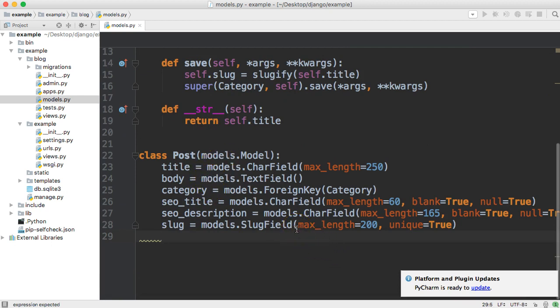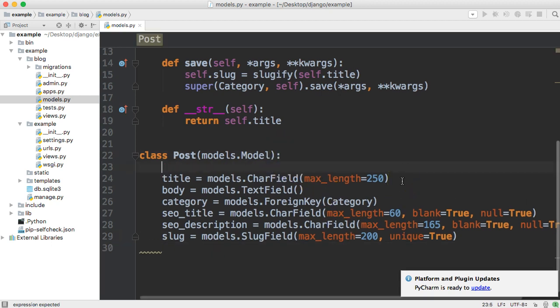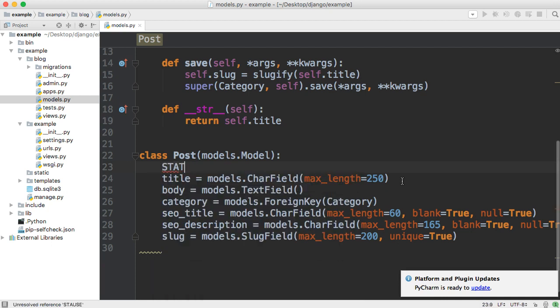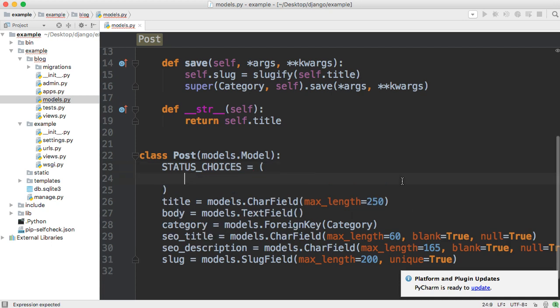All right, so the next thing we want to do is set up a status, our choice for our project. What I mean by that is, is our post published or is it a draft? All right, so we can configure that. So up here, I tend to put it here, we're going to create a choice field which contains a tuple that contains tuples which contain choices. All right, so normally you put these in all caps. Status underscore choices. All right, we're going to set that equal to a tuple. And then inside that tuple, we're going to put another tuple, and we're going to call this published. And then comma, and then published.